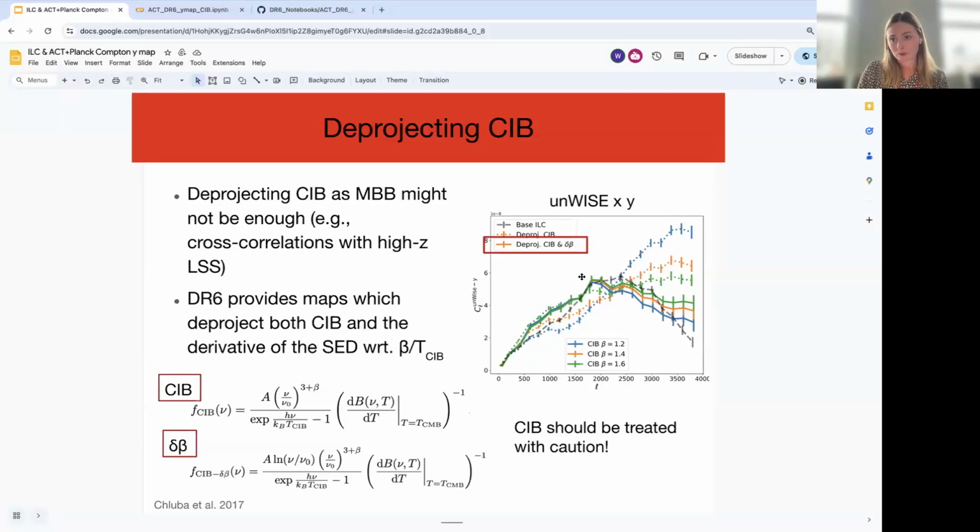However, when we also, on top of deprojecting CIB, also deproject the derivative of the beta parameter, shown as these solid lines, this is quite stable to the choice of the beta parameter, which probably means that this is the most robust way to mitigate the CIB contamination.